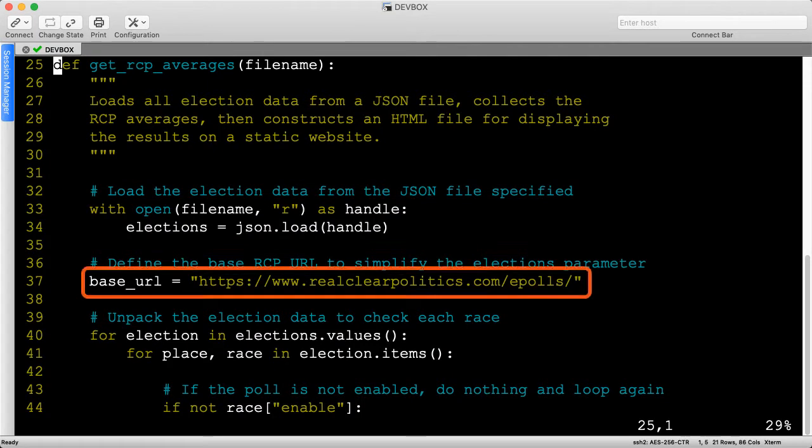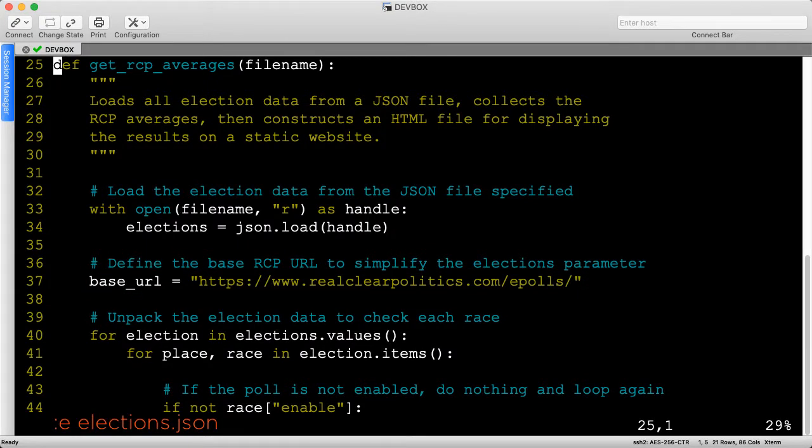After we load in the election data, we'll define a variable named baseURL, which will have the beginning of the URL for all of the HTTP requests. All the polls within RCP start with that string, so we can only define it once and then append the individual resources we want to query to the end of it. Before we go further, let's explore the elections.json file. Again, this is what's going to get passed in to the getRCPAverages function.